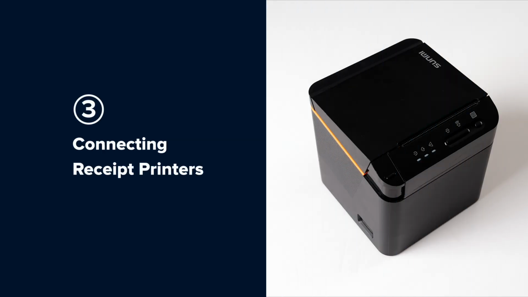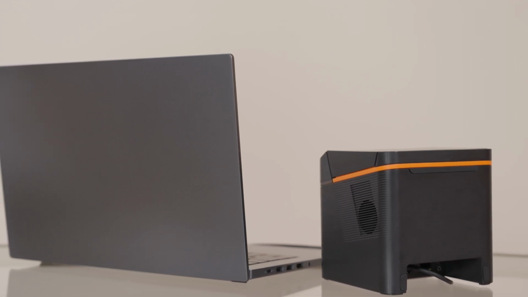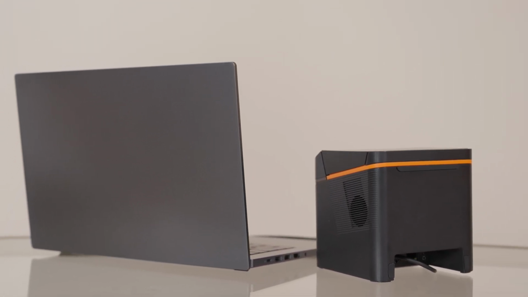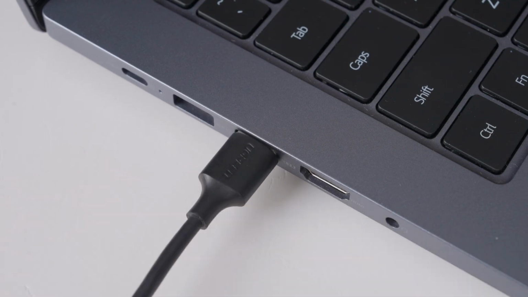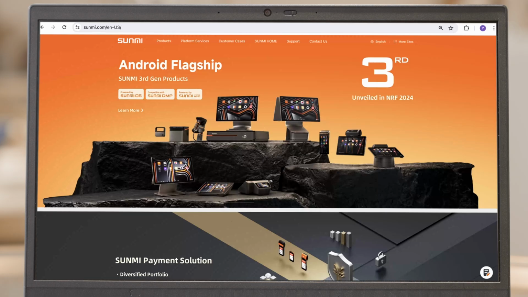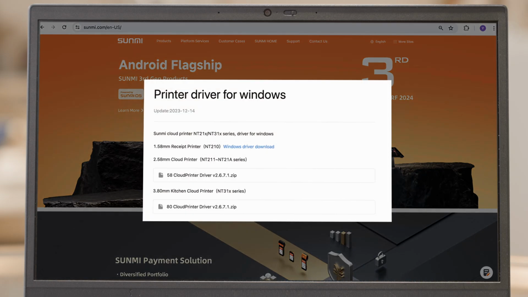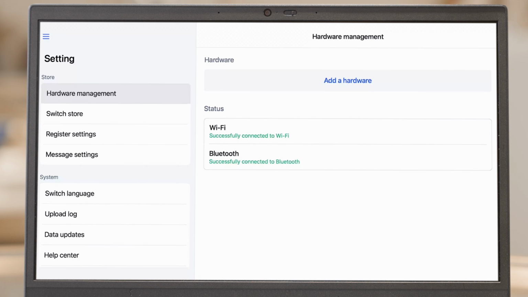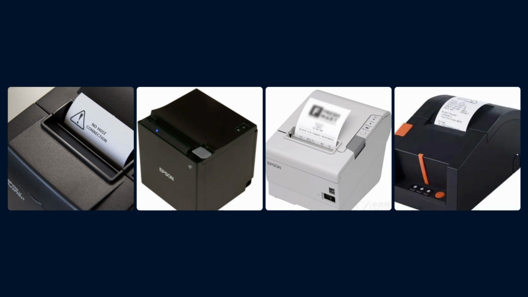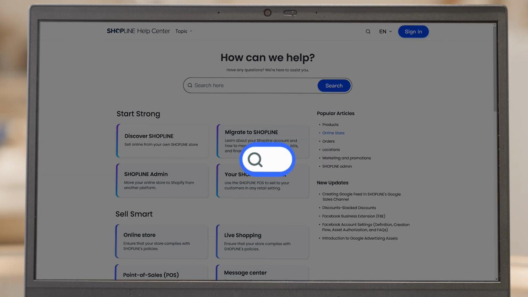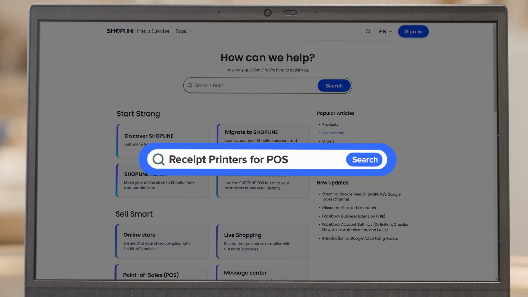Connecting receipt printers. To print receipts for offline transactions in your SHOPLINE POS system, you will need a compatible receipt printer. Simply connect the receipt printer to your Windows-based device using a USB cable. Then, visit the official website of your receipt printer manufacturer to download and install the driver installation package. Next, go to Setting, Hardware Management, within the SHOPLINE POS app to choose the USB connection method and configure your printer model. SHOPLINE POS supports a variety of receipt printer models. Find compatible models by searching Receipt Printers for POS in the SHOPLINE Help Center.